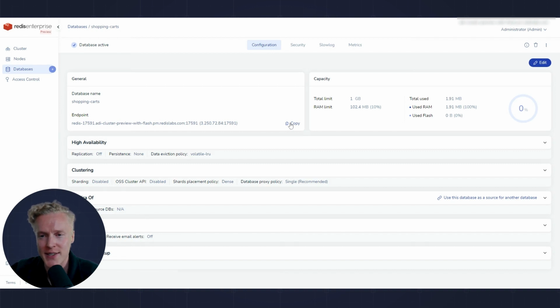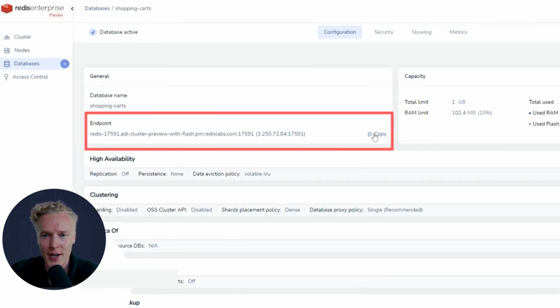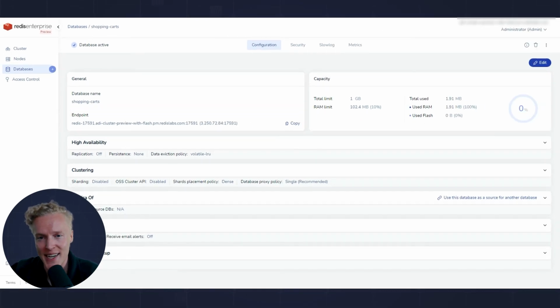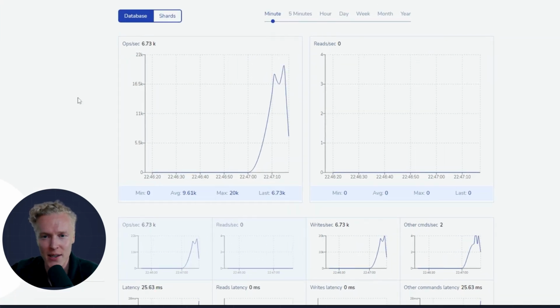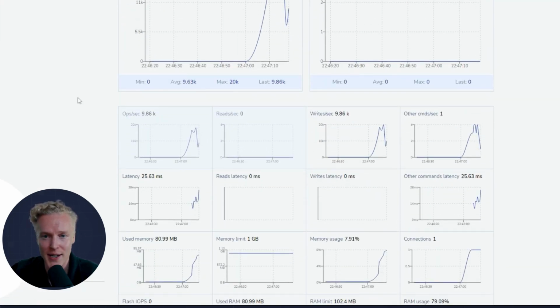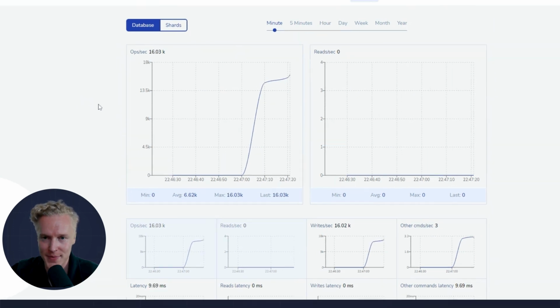Now that we have our single endpoint here, I'll copy it and run a script here in the background that will load shopping cart data into our Redis Enterprise database. Let's first start off on the metrics tab to see when this load initiates. We'll see an immediate jump in our operations a second, as well as our metrics related to RAM usage.